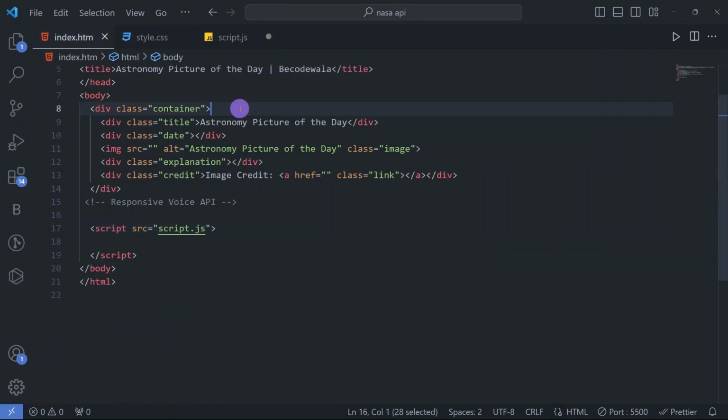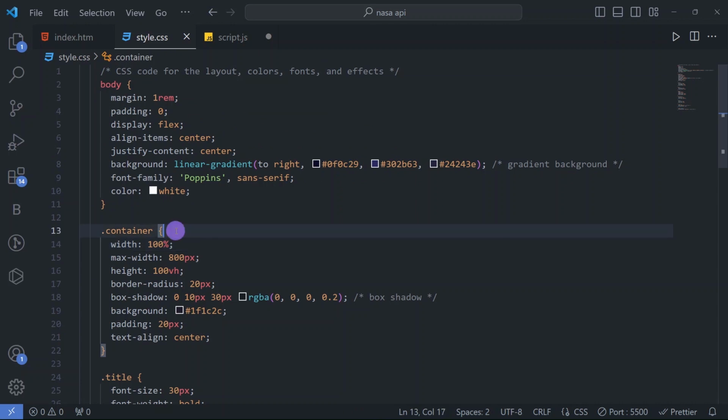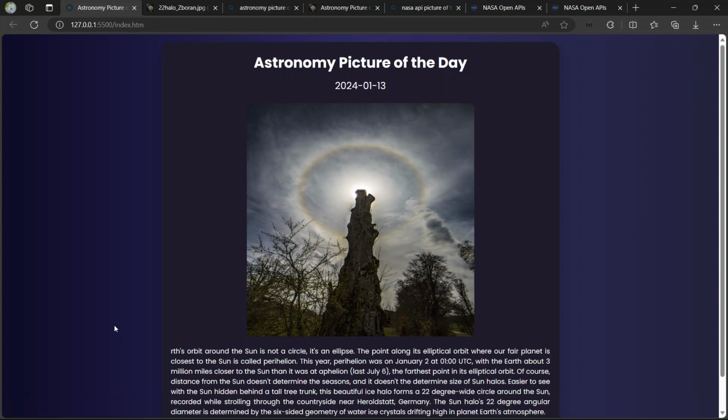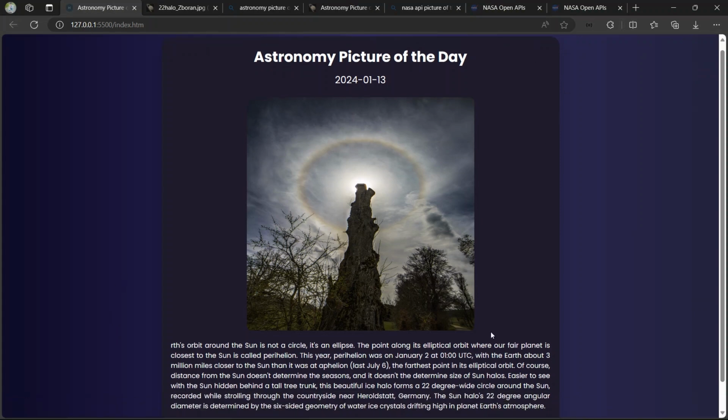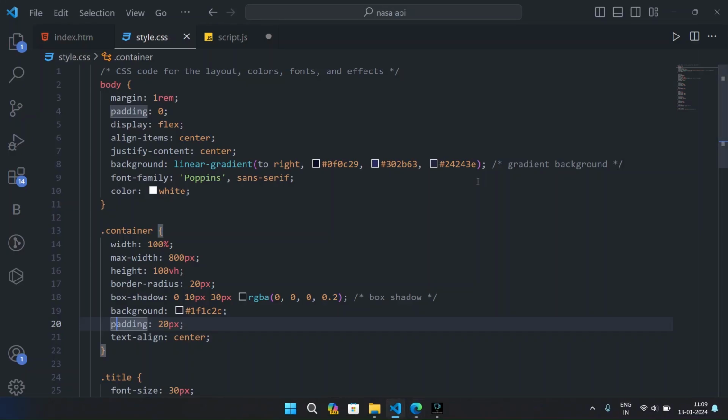So here you can see that for the div, we have a div with the container class. We have a width of 100%, max-width 800 pixels, height 100 vh, border radius 20 pixels, box shadow, background color, padding, and text align center. You can customize according to your needs. So you can see this beautiful big div in our page.